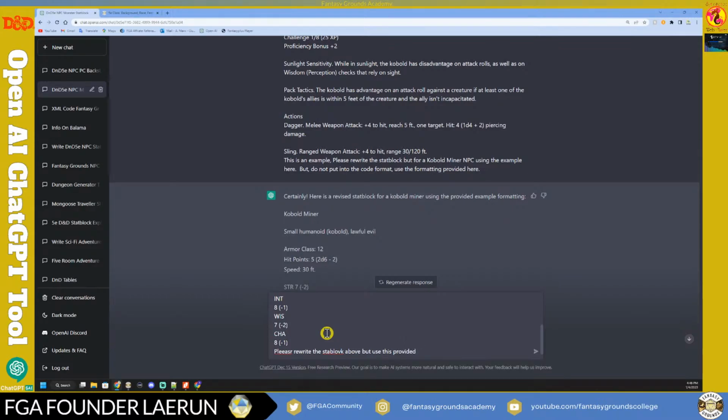data. Can you force the stat block to roll as point buy or standard array? Probably. I'll have to check it out. But I want to get this part right because it won't parse into Fantasy Grounds unless it gives us the right format. Rewrite the stat block above. Once I get that part figured out, then what will happen is, use the provided formatting here.